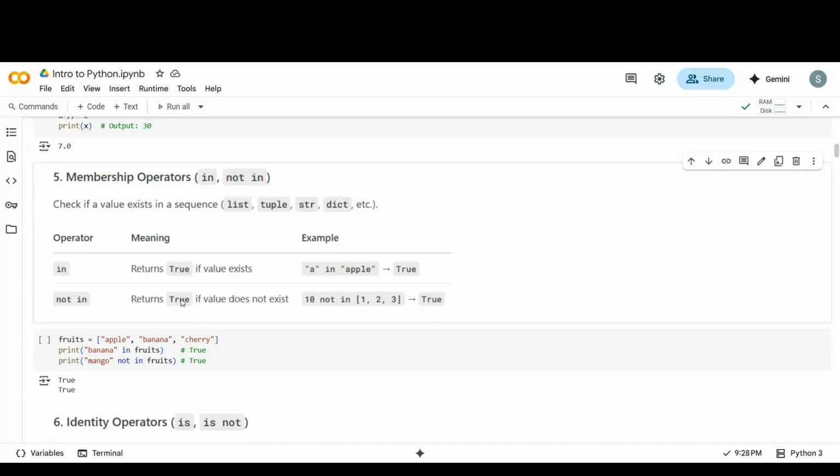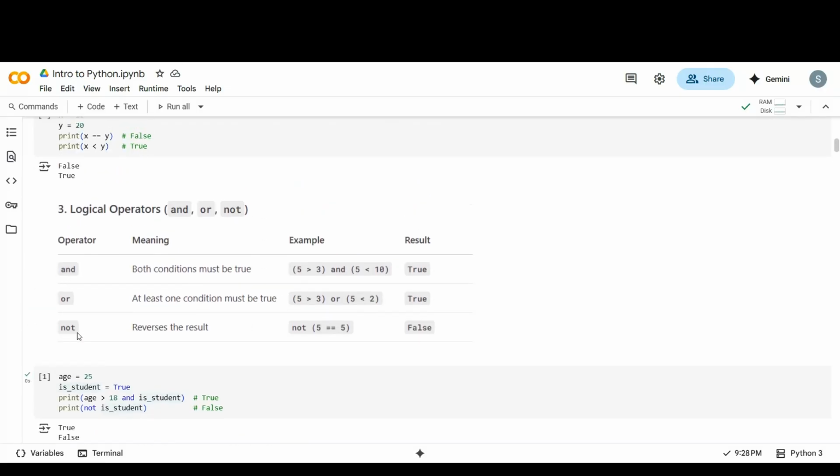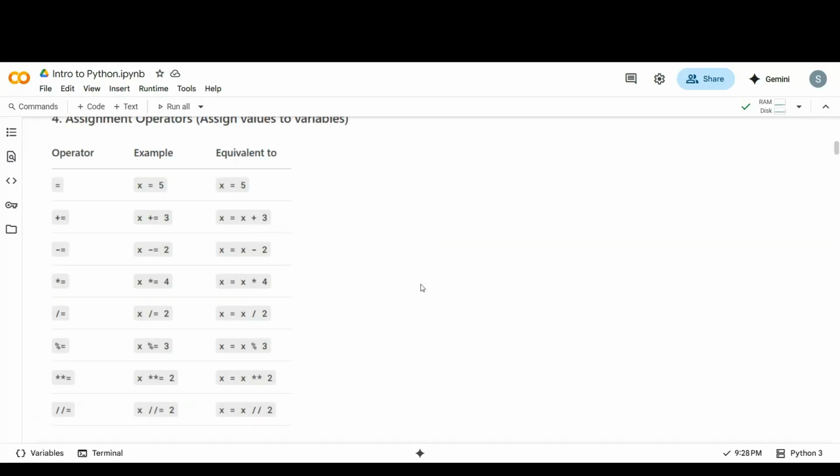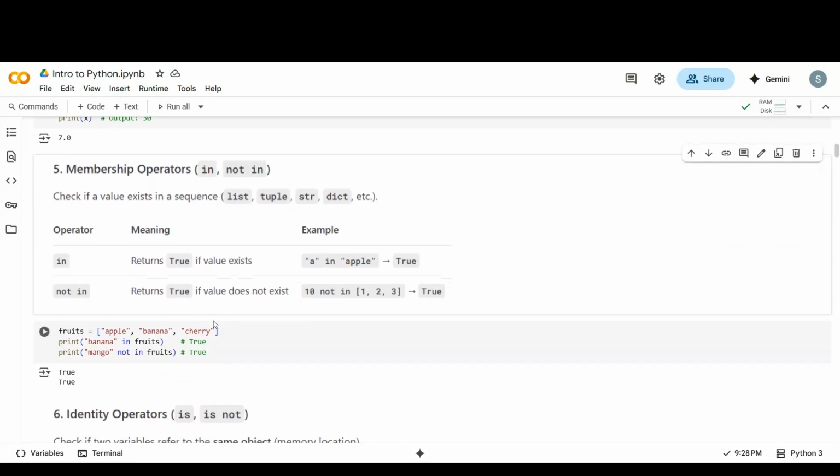or inside the data type, we use two operators. One is in and another is not in. So in gives you a true value, like we have seen before, and for the in and not in operators, the output is true or false, the Boolean value. So in gives you true if the value exists, and not in returns true if the value does not exist.